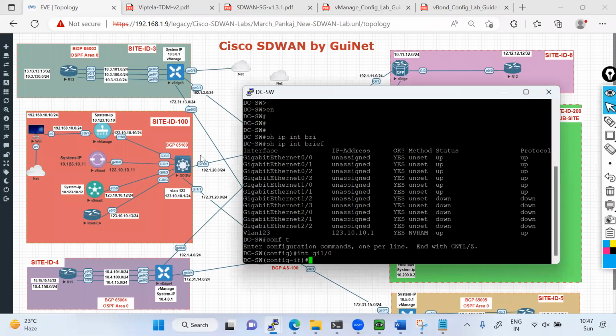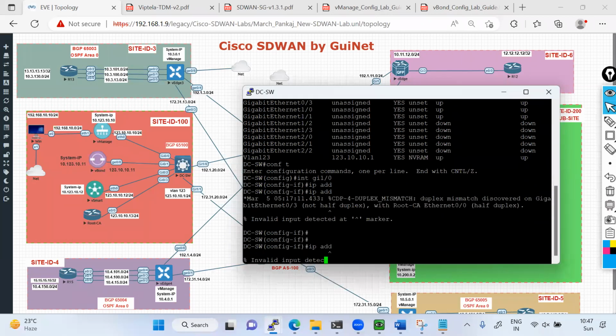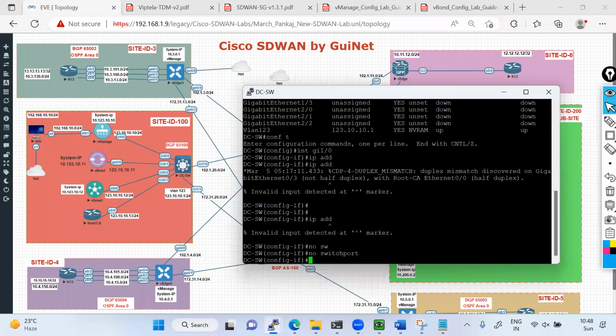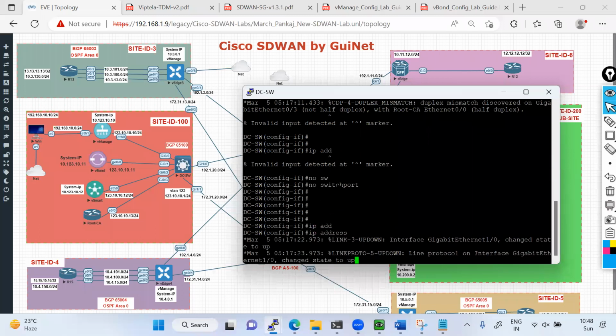So I will go on the interface Gi0/0. This is a layer 2 interface. If I try to give the IP address, it is not going to take. You can see here. So we just have to run the command no switchport, just to make this port a layer 3. And after that, I will assign the IP address.